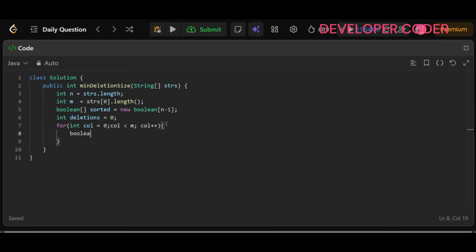Now inside this I'm going to create one boolean variable, and here check if it needs delete or not. Need delete, all right, and here set its value to false, right? Now we have to check if this column breaks ordering, right? So this is what I need to check.